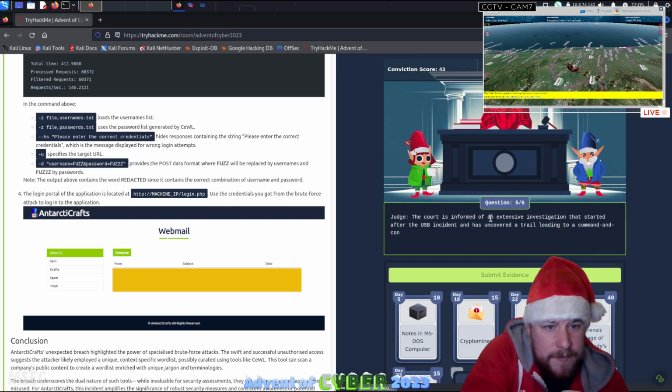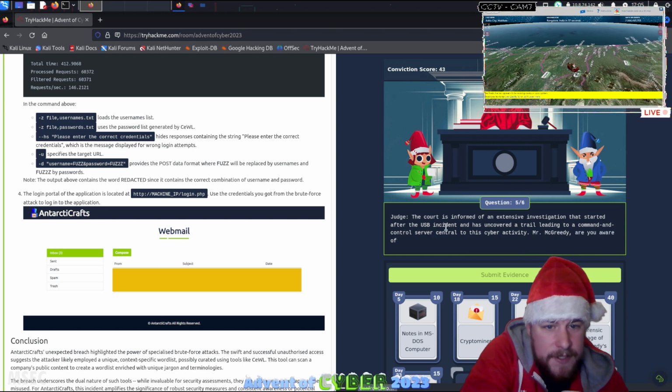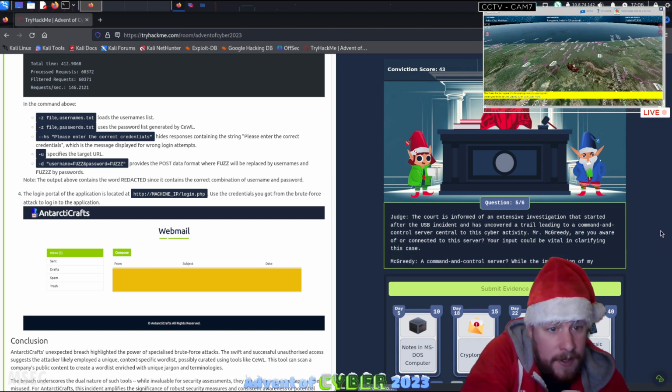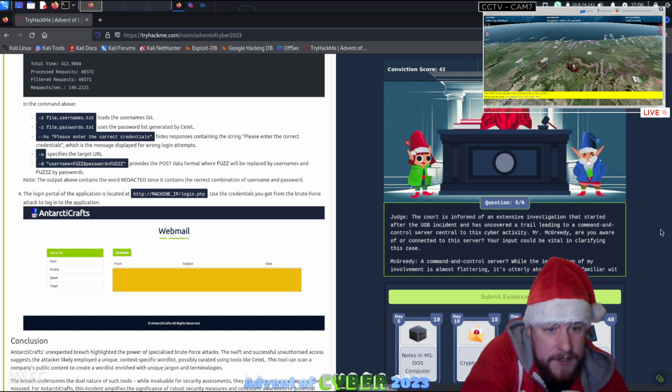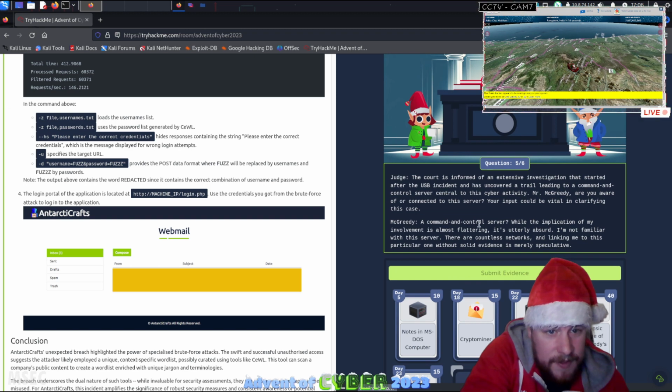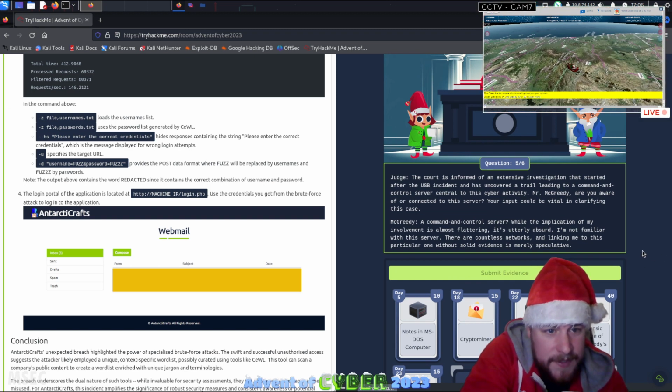The judge is informed of the extensive investigation started after the USB incident, has uncovered a trail leading to the command and control server. McGreedy, are you aware of the connection to the server? It could be vital. It's the same question. What's the command and control server? While implication of my involvement is almost flattering, it's utterly absurd.